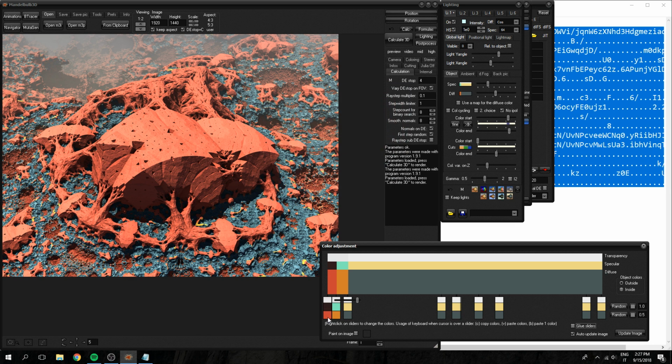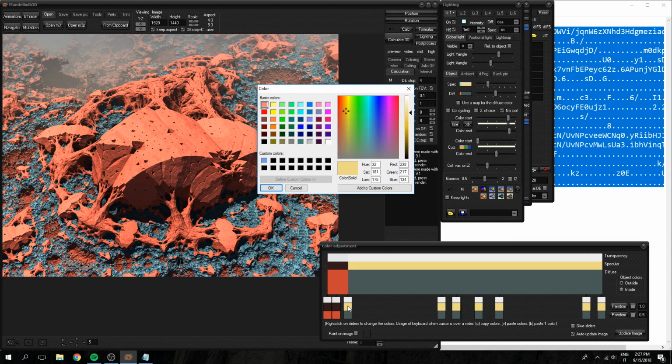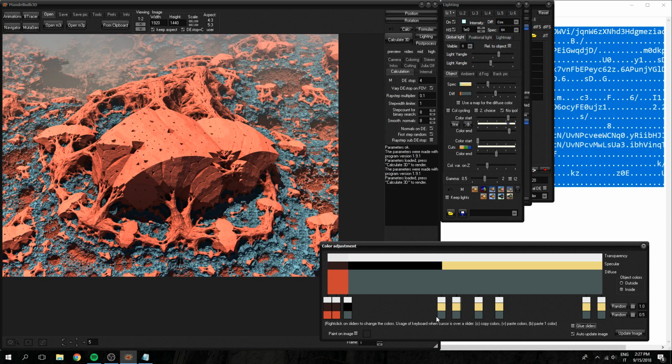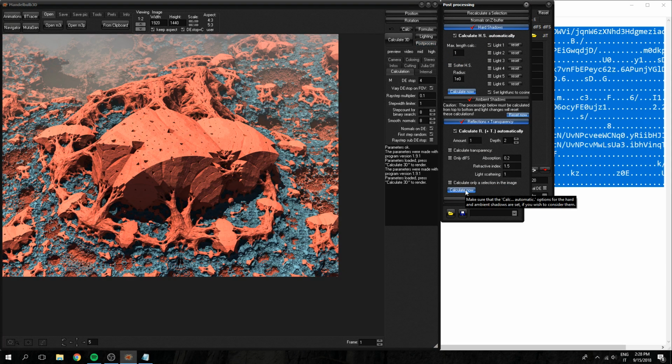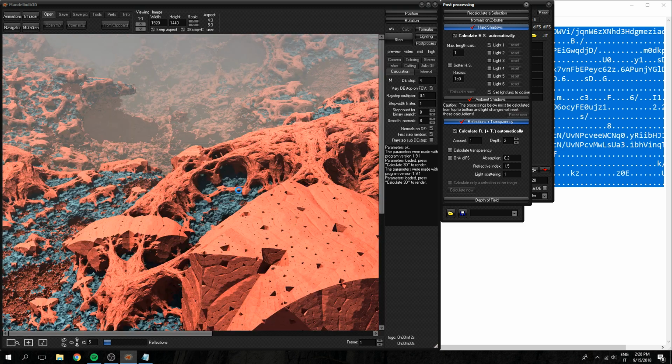Okay, copy, paste, perfect. And we don't want reflection on the ground, so just full black here. Copy and paste them, and let's see now how the reflection is working. Okay, perfect. It's not too evident, but I like this.